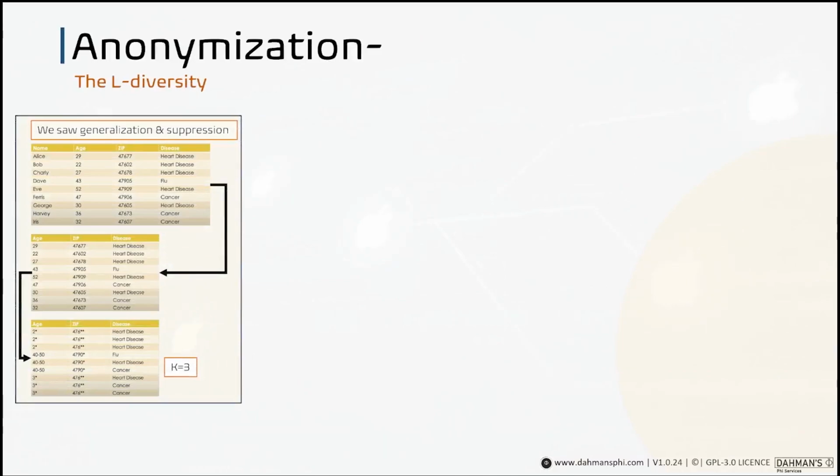That's why the second improvement on such a framework comes with the concept of L diversity. As the name implies, L diversity shows you how much diversity there is in the data set. Let's look at this continuing example on the same data set that we have done some generalization and suppression on, and we achieved K equal to 3 anonymity. So we have these three age groups of 20s, then 40 to 50, and then 30s. Zip code was also generalized and suppressed.